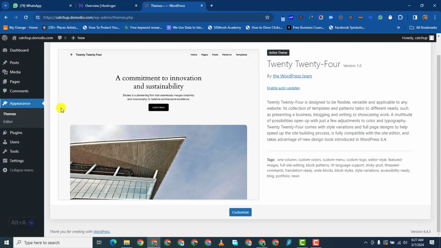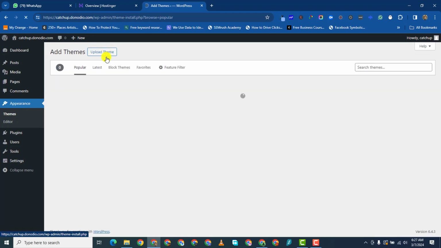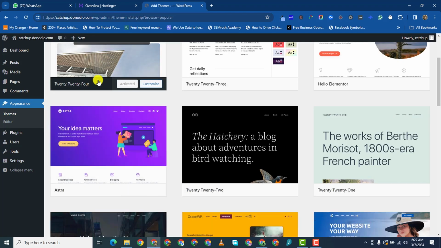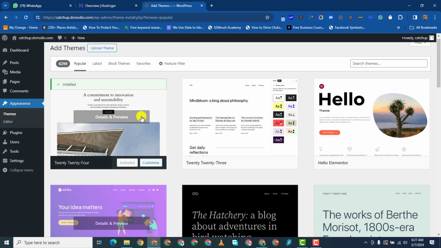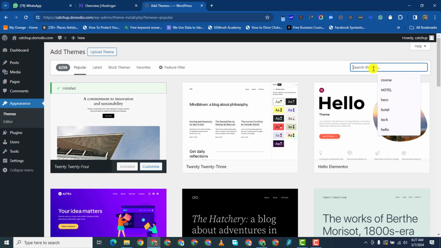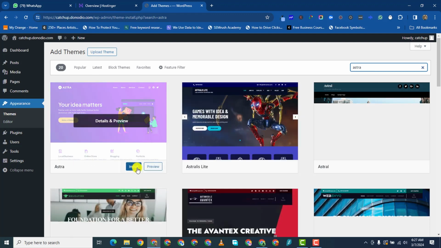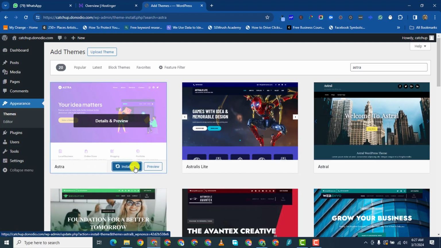So under appearance, we want to use a particular theme. This is the default theme that comes with WordPress, 2024, which is from WordPress itself. We want to use this theme called Astra. If you don't see it here, you can search for it. Astra. This is it. So we are going to be using the Astra theme.